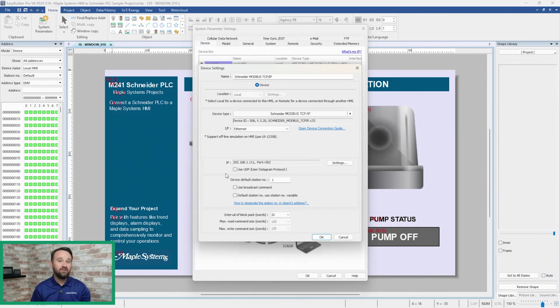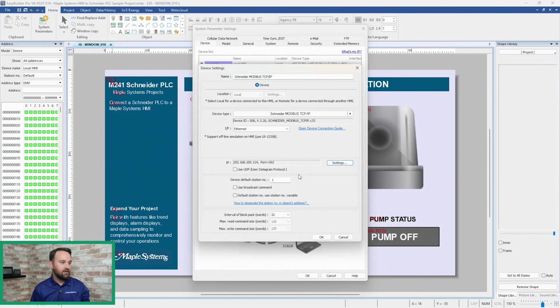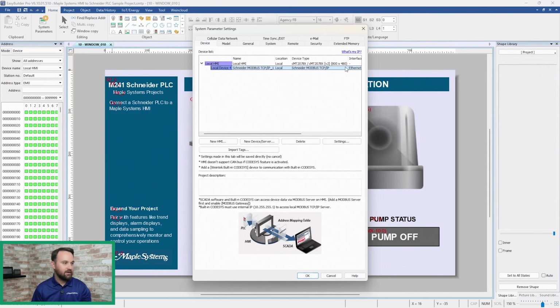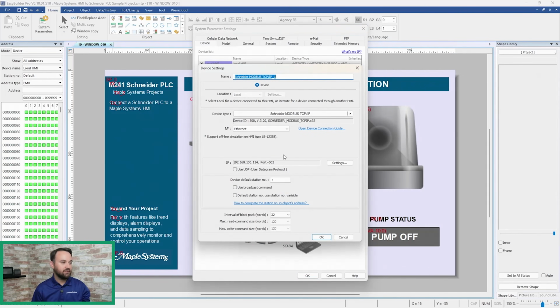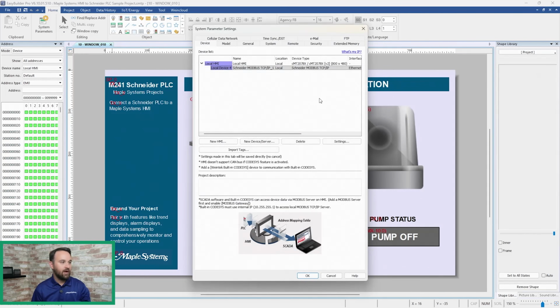Then you'll need to change the IP address to the PLC IP address. So click Settings, and you do 192.168, and it's going to be 100 network, and then 114, and that's going to be port 502. Click OK, and that would add the protocol after you click OK again to your project. So I'm going to click X out of here, and I'm just going to open up the one I already configured, and you can see that IP address is that, and then you can see that it's set to 502 port number. And that's how you add the Schneider Modbus TCP IP protocol to your Maple HMI project.